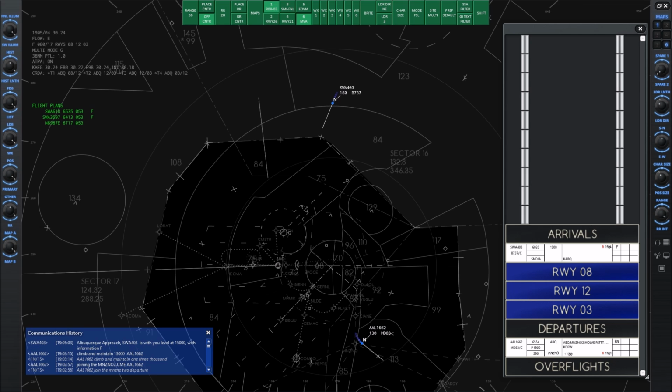Albuquerque approach, good morning, Southwest 403 is with you, level at 15,000, with information Foxtrot. Southwest 403, radar contact, maintain present course. Repeat the last for Southwest 403. Southwest 403, radar contact. Proceed on course. Say again for Southwest 403.